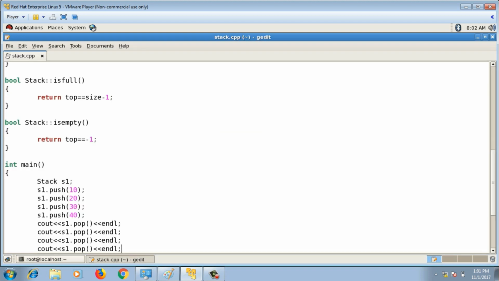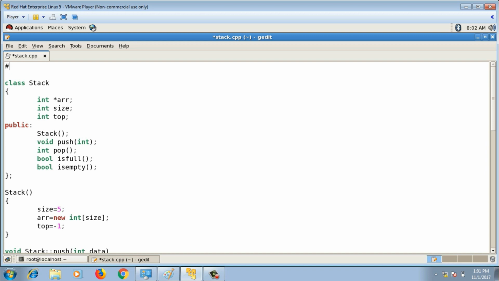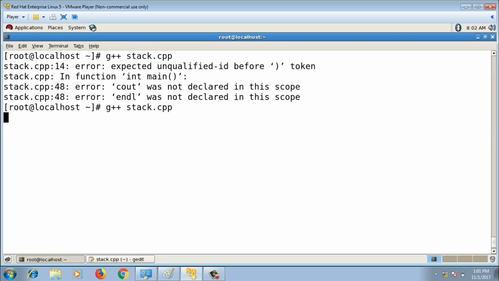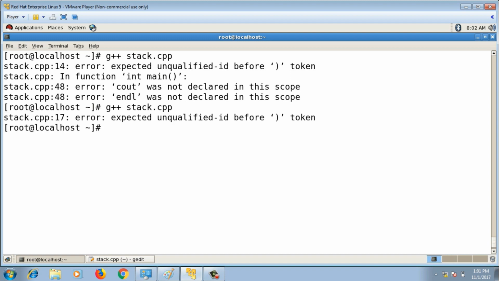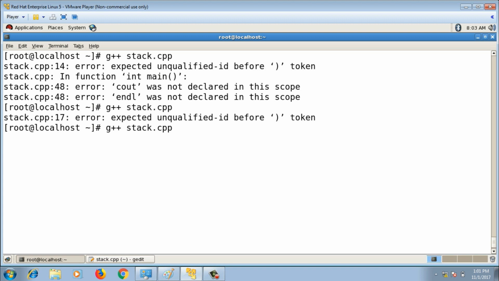Okay, there are errors. cout and endl are not defined. At the beginning, include iostream. #include <iostream>. Using namespace std. Compile. Line number 17, there is an error. Here, when I wrote the default constructor, the class name scope resolution was missing. Now it is okay. Let me run the code.